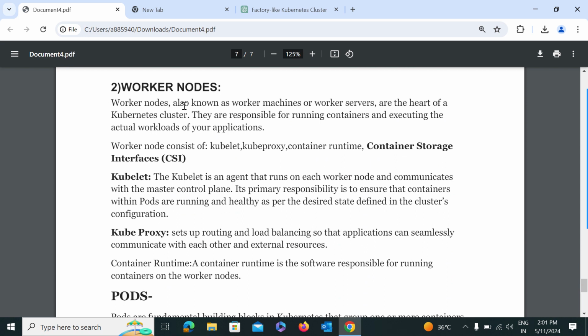Okay, the next is the worker node. Worker nodes, also known as worker machines or worker servers, are the heart of the Kubernetes cluster. They are responsible for running containers, executing the actual workload of the application. The worker node consists of the kubelet, kube proxy, container runtime and container storage interface.